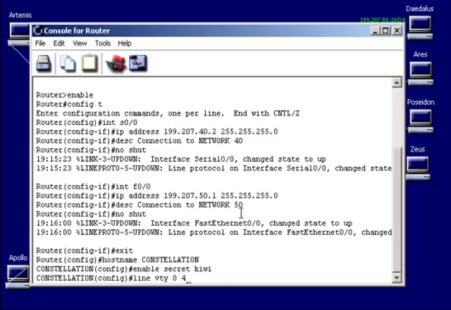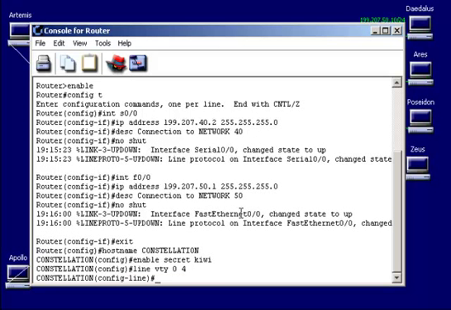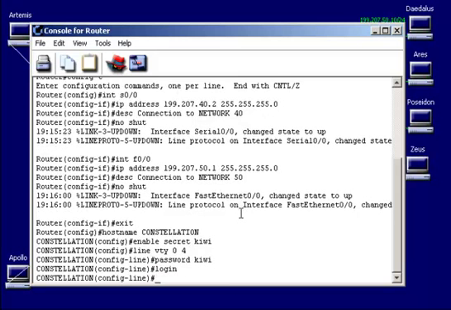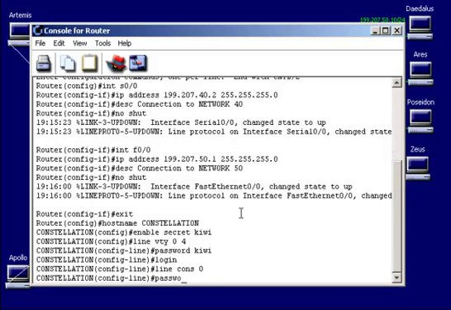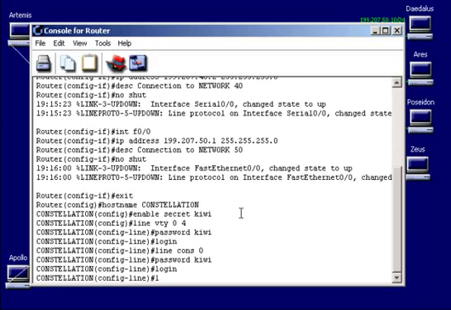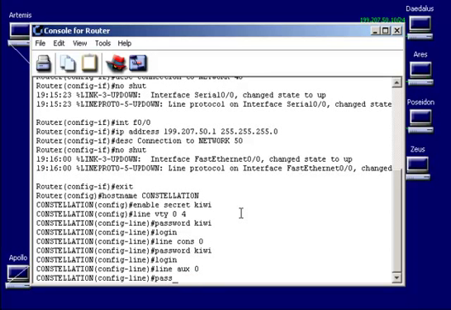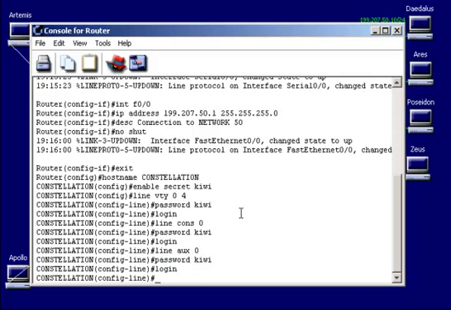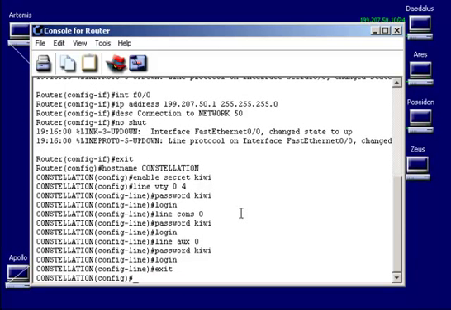Remember, if we're on the 2800 series router, it would be like 1180. So VTY 0 4 and password Kiwi, and specify login, and line console 0 and password Kiwi and login, and line auxiliary 0 and password Kiwi and login. Okay. And with all of these passwords set, let me go ahead and exit out of line configuration mode.